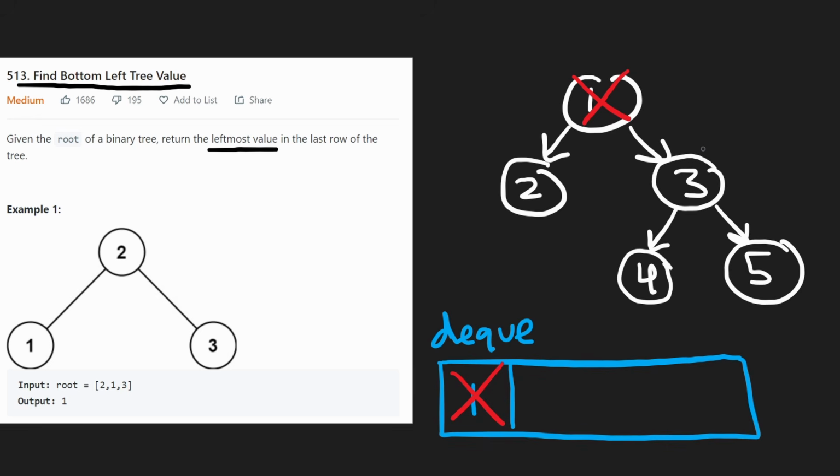But my only question to you is, should we add the 2 first and then add the 3, or should we add the 3 first? Well, remember what we were trying to do. We were trying to traverse it from right to left. So of course we should add the right node first, because then we're going to pop the right node first. So let's add 3, and then let's add 2.